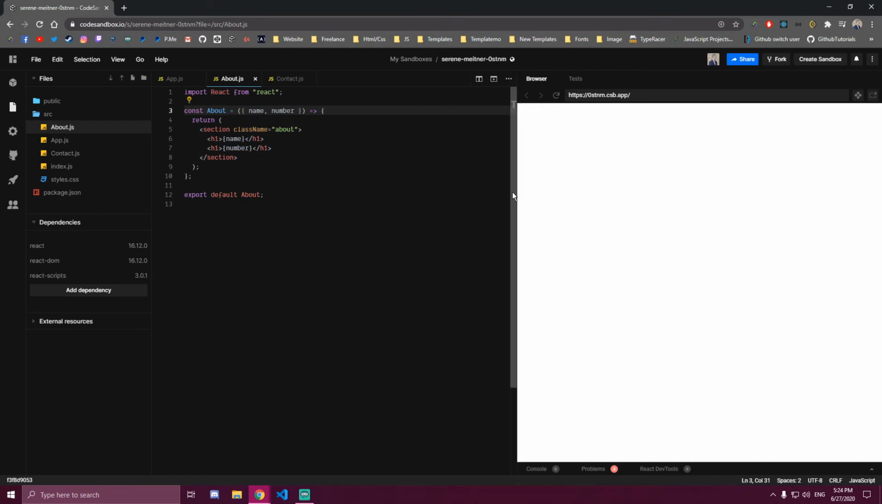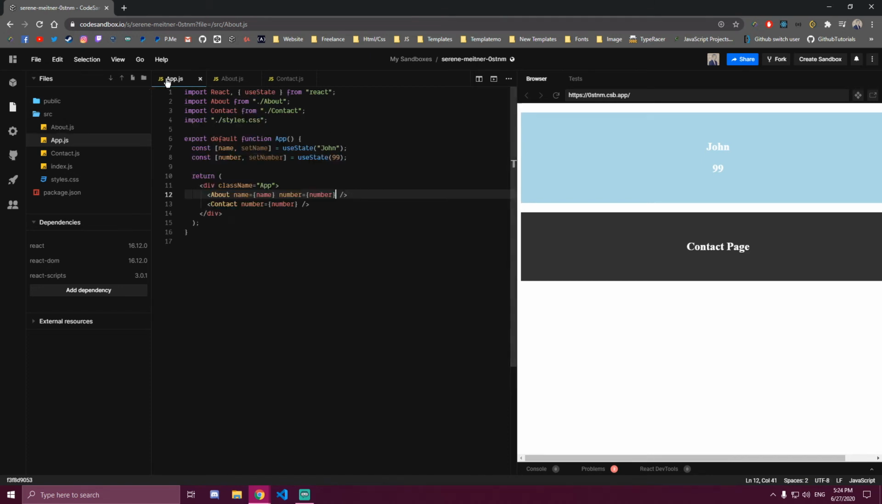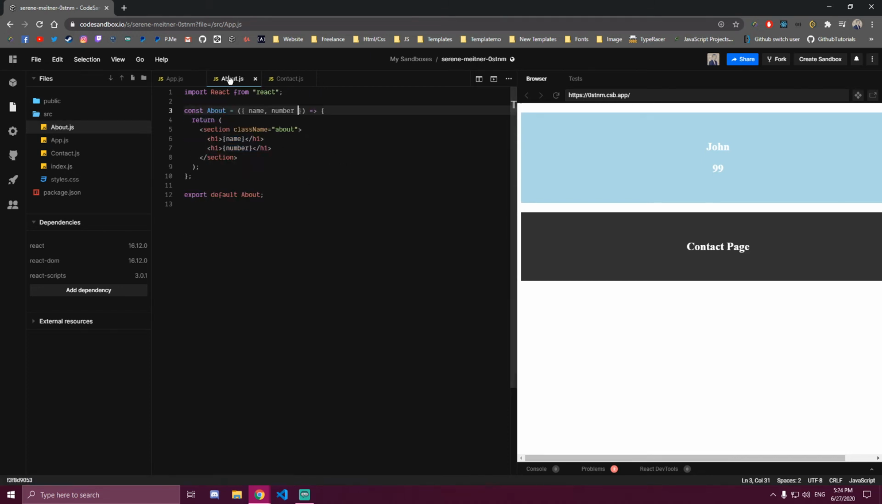And let me reload the page. And we're gonna get the same exact output like this. So we're sending name and number to about page, and instead of passing props, we are already destructuring it here and getting the values we want. So as you can see, this is my favorite way of doing it, unless you have like, I don't know, 10-20 props, because this could get messy if you have plenty of them. But for few props, this is probably the best way of doing it in my opinion.